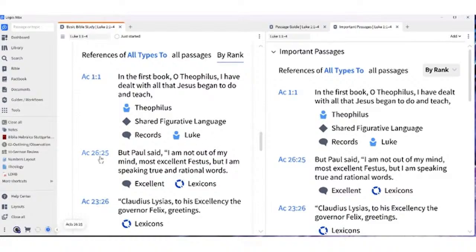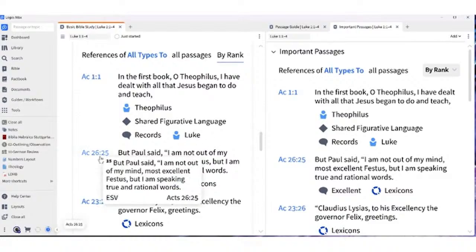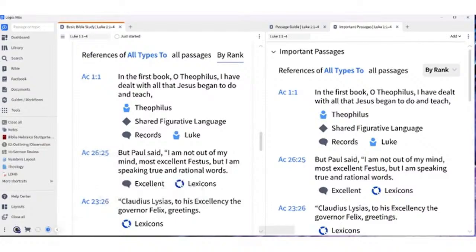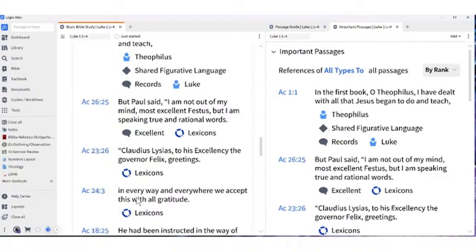And in Acts 26:25, because also in that passage, in our passage it says "most excellent Theophilus." So here it's pulling up a similar passage of "most excellent" Festus. So if you want to see some comparison, it's really pulling up that phrase "most excellent" that we see in these passages.